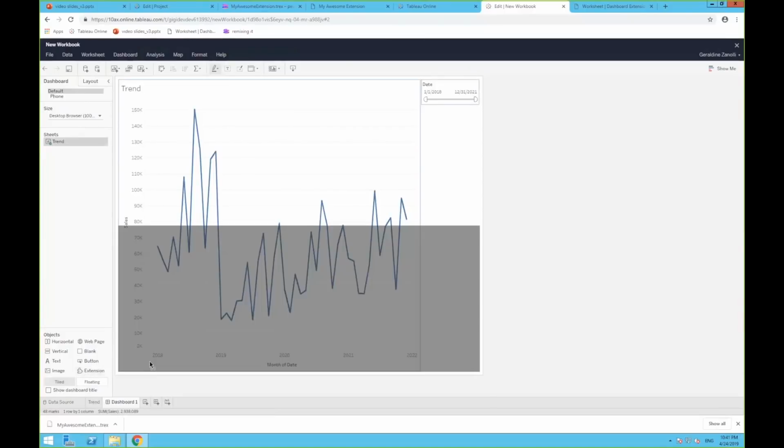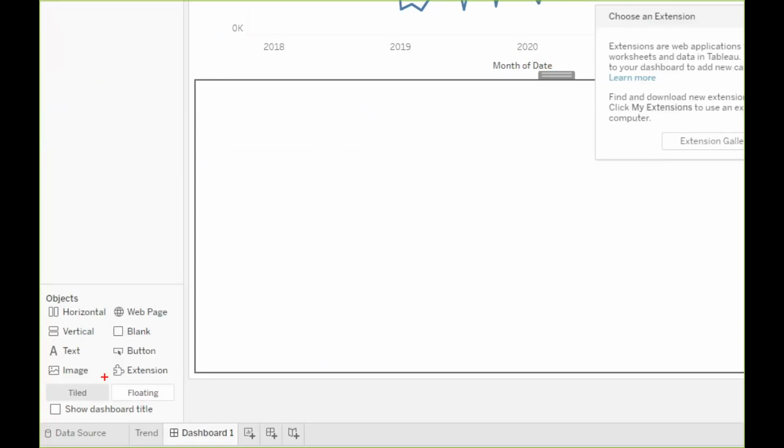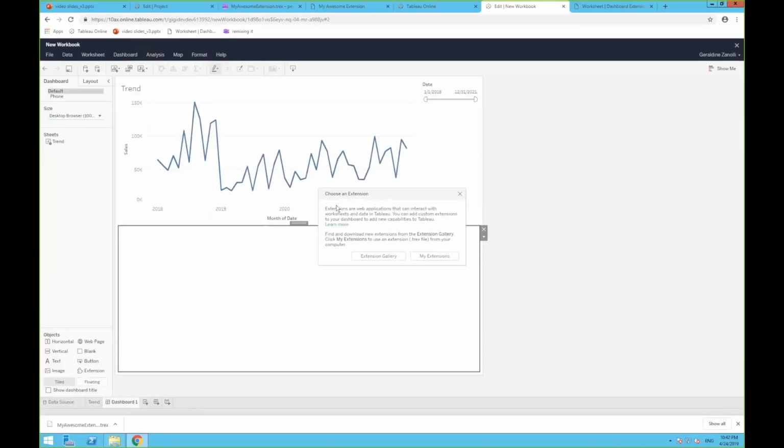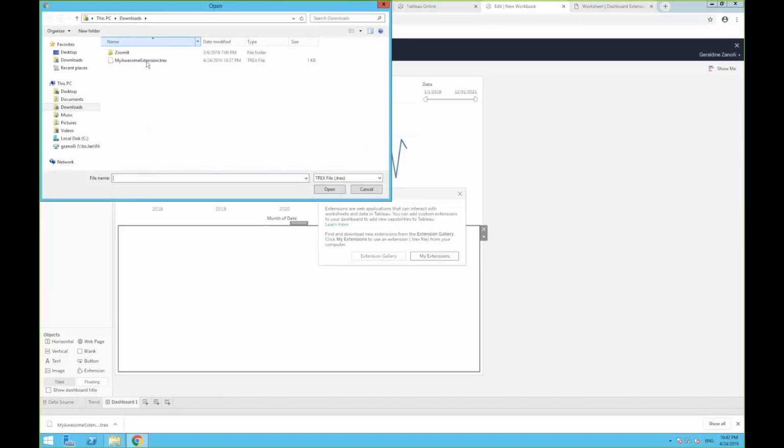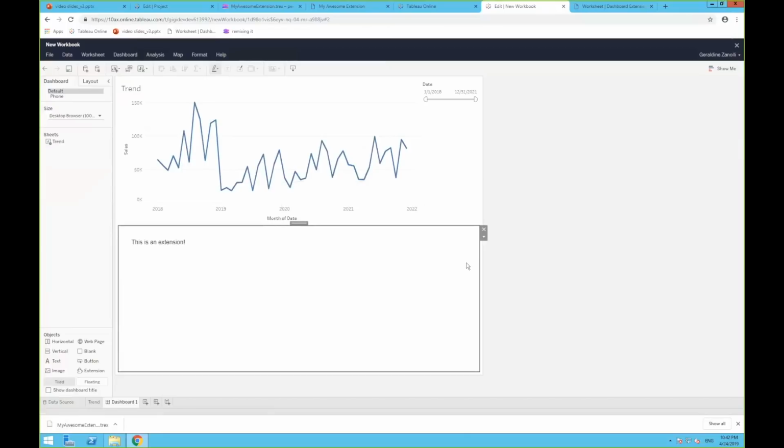Now let's drag and drop our extension. So you see on the right, you have a new object called extension. It's what you need to drag and drop into your dashboard. Then you have this pop-up, choose an extension, my extension, and I have it in my downloads. Open. Okay. This is an extension. Perfect.